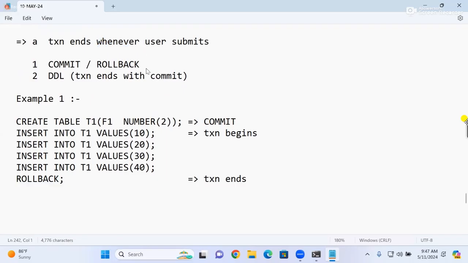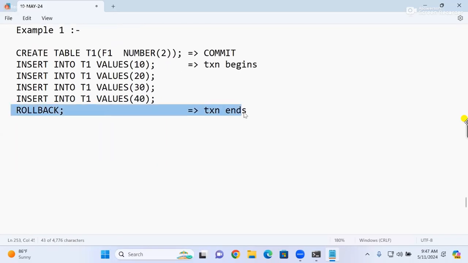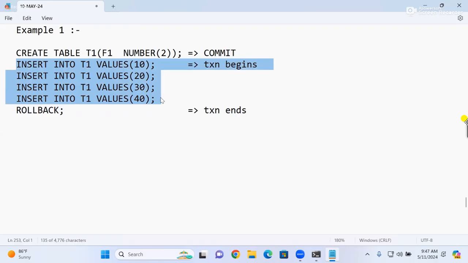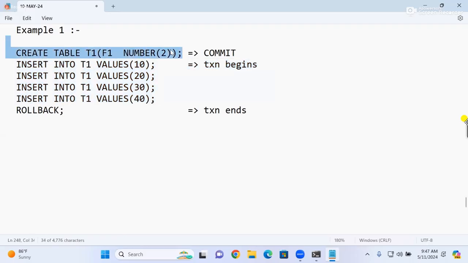So your rollback is executed. When rollback is executed, the transaction is ended. When a transaction ends with rollback, these operations are not saved. Cancelled, because rollback will cancel the transaction. Commit will save the transaction. After executing rollback, all the operations you have done are cancelled. So the inserts are cancelled, but create table is not cancelled, because create table is committed.